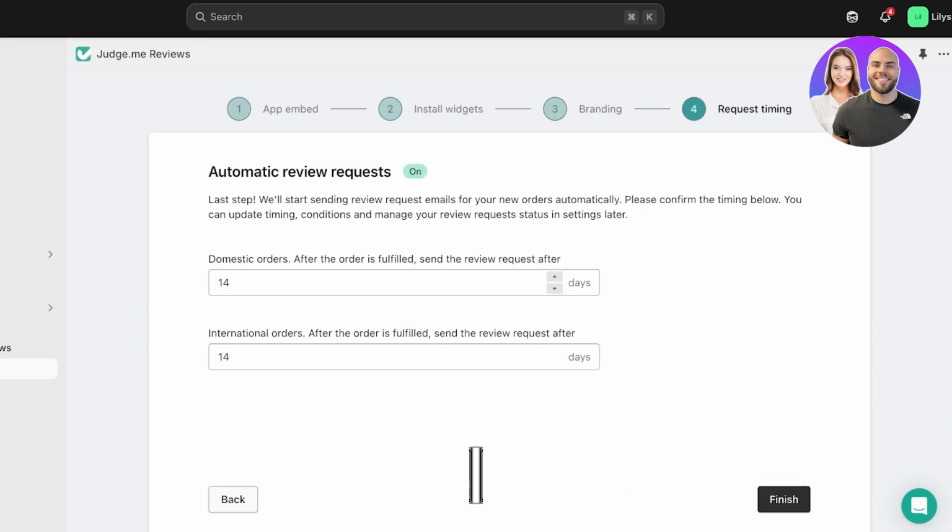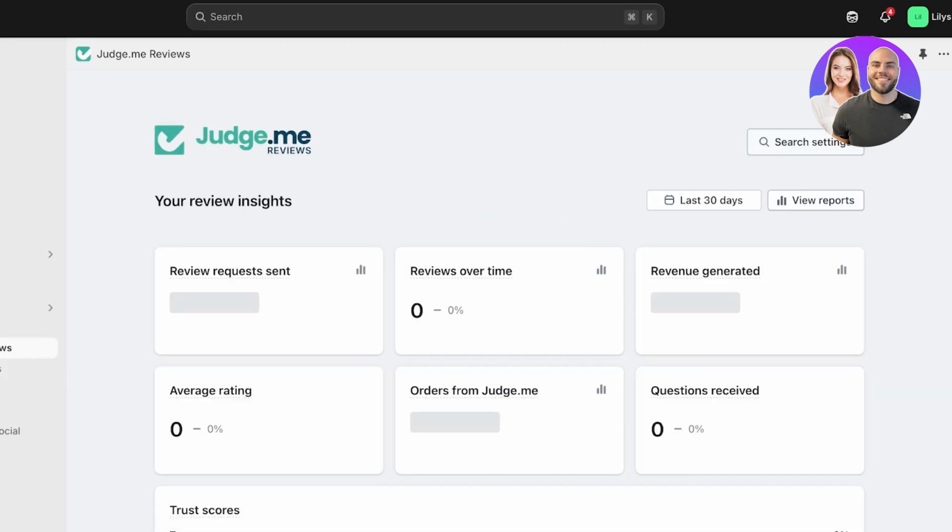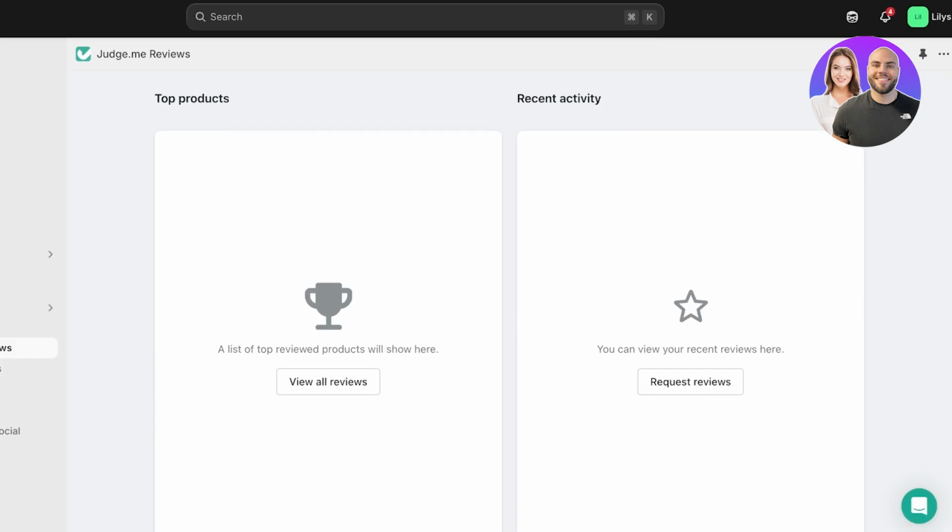Then we have automatic review requests. So this would automatically request people that have purchased products from us to review them. And this is after 14 days, which is pretty standard considering my products would be delivered within that time period. And then I'm just going to click on Finish. Once I do that, I will have my onboarding completed, and our review widgets are going to be installed on our Shopify store.